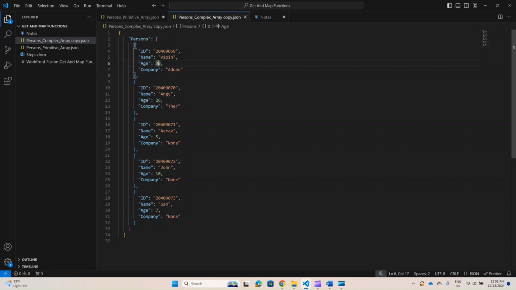So now the requirement here is basically to extract the name of the person where ID is equal to 20409069. So that is the requirement that we have here. So how do you do it? We do it in Fusion using the map function and the get function.